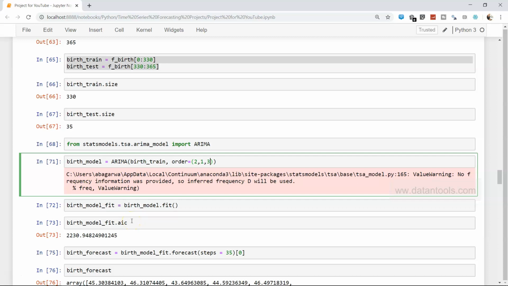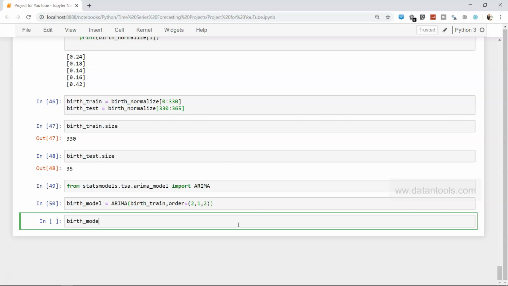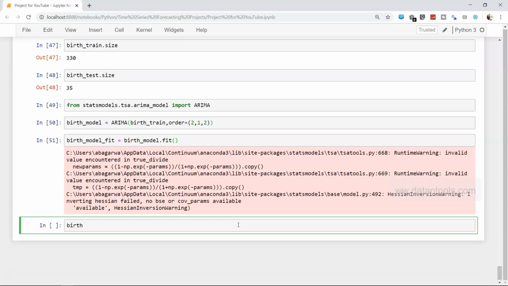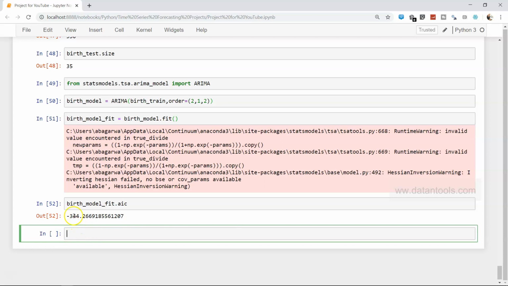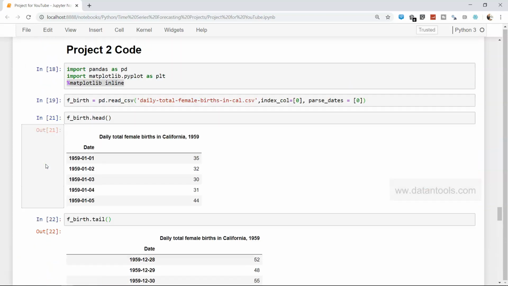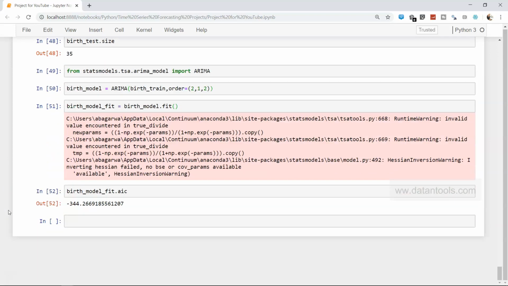Then we can compare with the AIC value. In the last video I mentioned, the lower the value of AIC, the better the model is. So birth_model_fit is the next command, and then the AIC that we need. If you go down and execute this, birth_model_fit equals birth_model.fit, and right now I'll just ignore this warning, birth_model_fit.aic. So it has gone down a lot. If you see, it has gone negative, minus 344. Earlier we had the AIC, if I go up, it was 2230, but after doing the transformation of the values, we got a new value which is negative.